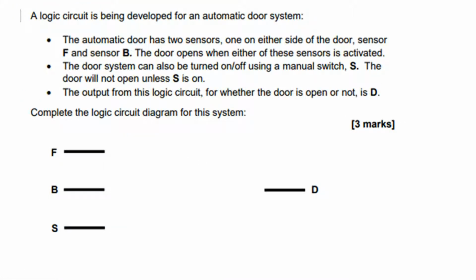So a logic circuit is developed for an automatic door system. The automatic door has two sensors, one on either side of the door, sensor F and sensor B. The door opens when either of these sensors is activated. The door system can also be turned on or off using a manual switch with S. The door will not open unless S is on. The output from this logic circuit for whether the door is open or not is D. Complete the logic circuit diagram for this system.